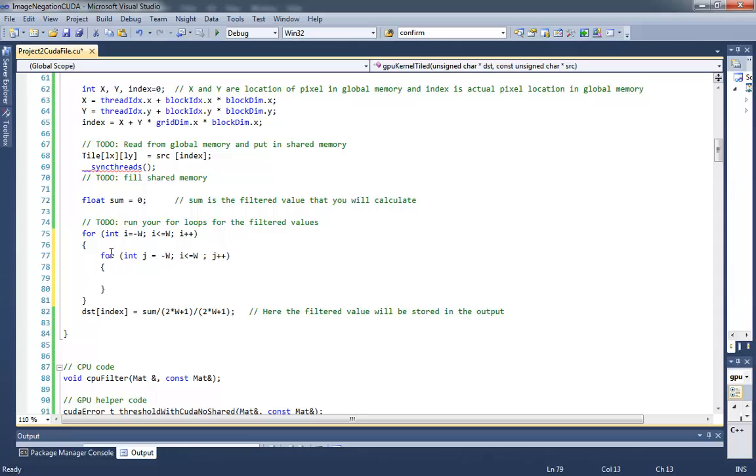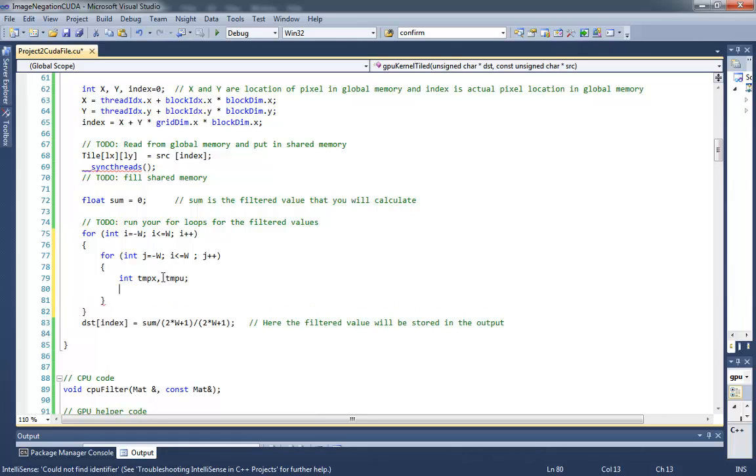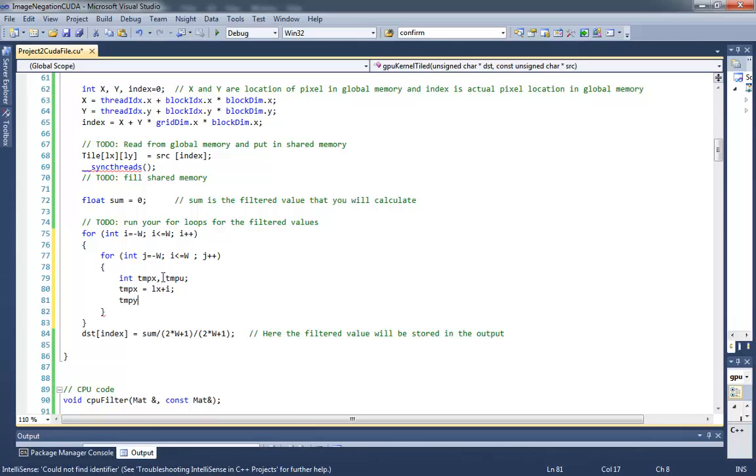Now from here, I'm going to calculate the location of my tile from the shared memory. So I create two temp variables, I call them temp x and temp y. Then temp x is going to be L sub x plus i, and temp y is going to be L sub y plus j. These will be temporary locations that I calculated for my neighboring pixels.